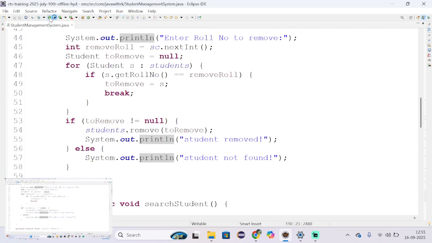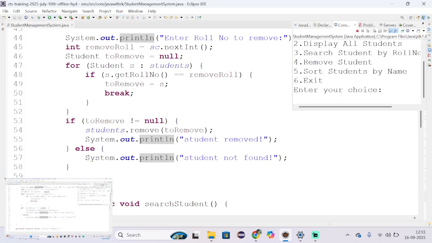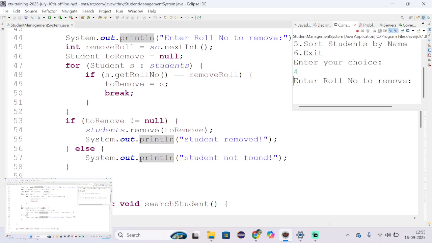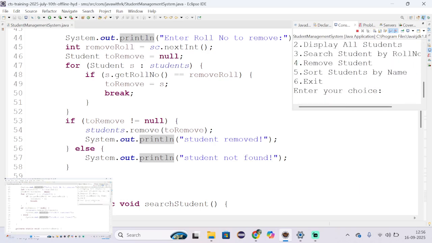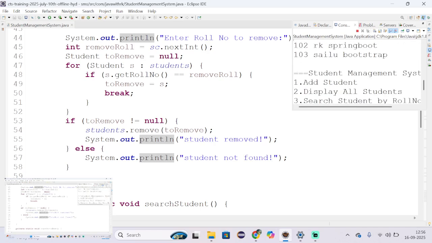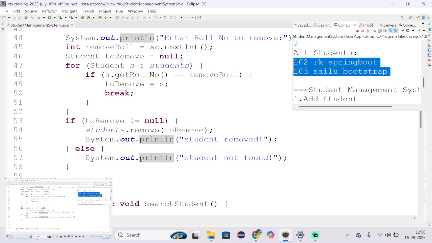If I try to run this, using remove students, let me use the fourth option. Enter roll number to remove. For example, 101 I am using. See here, 101, the student got removed. After you removed, if I use display students, how many students are there? 102 RK, 103 Shailu Bootstrap. That Ravi was not there, that means that was removed.